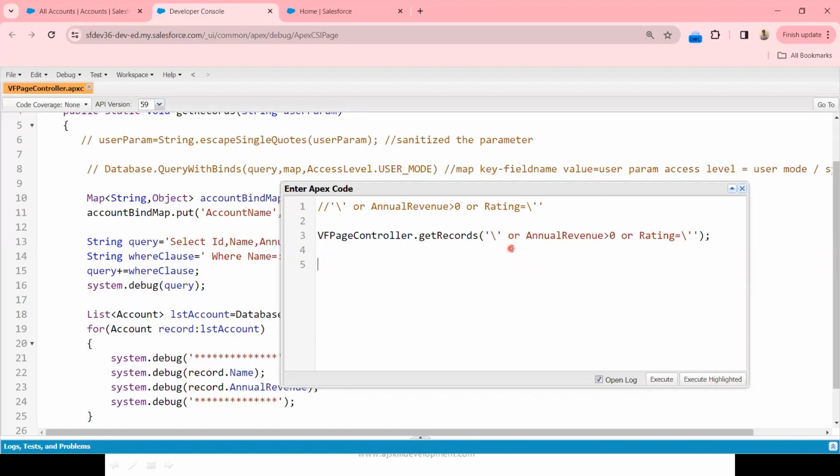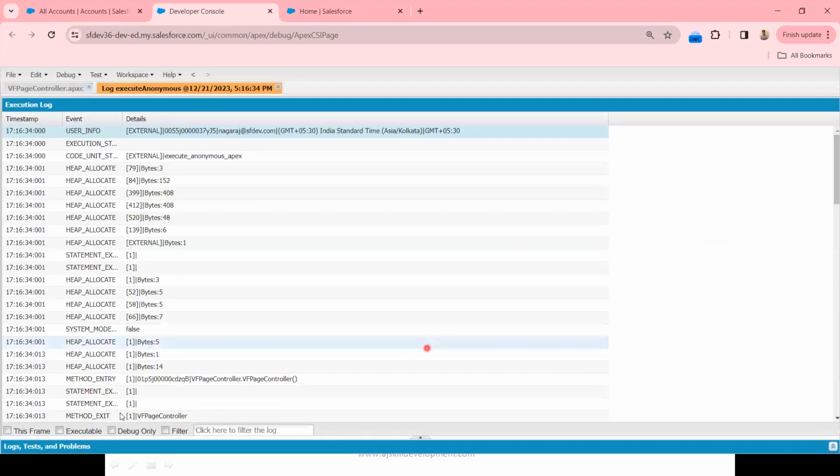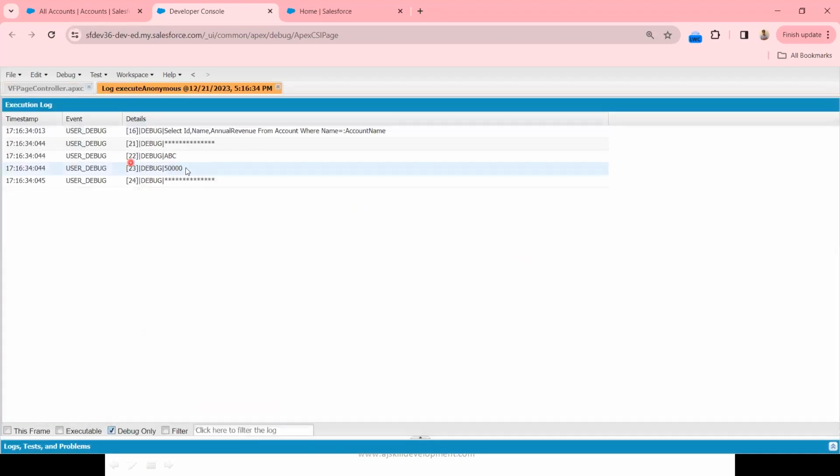So what I'm trying to do here is comment this, and first, let me test with the actual data. Get account records, and I'm going to mention ABC here. Let's close this and execute highlighted. It is executed. Let's wait for the output. The expectation is I should get only ABC, right? I'm getting only ABC account information, working fine.